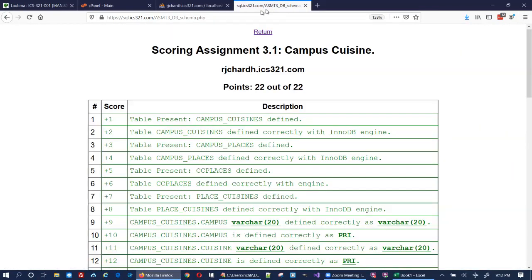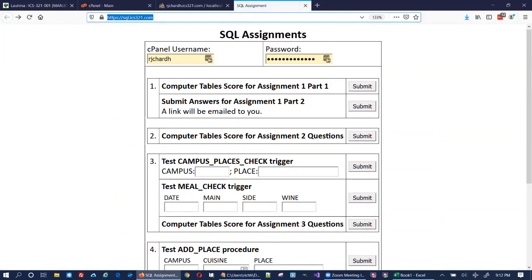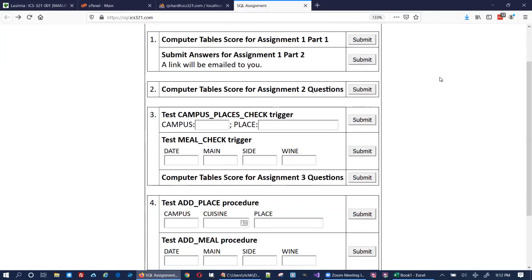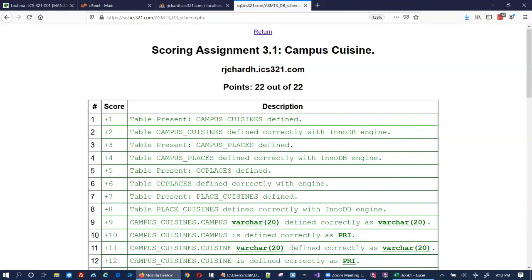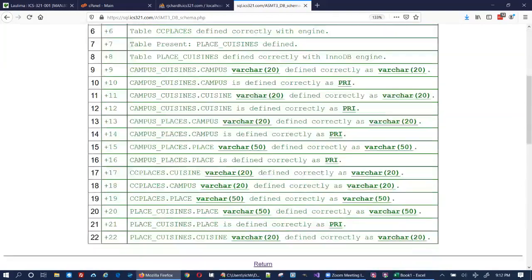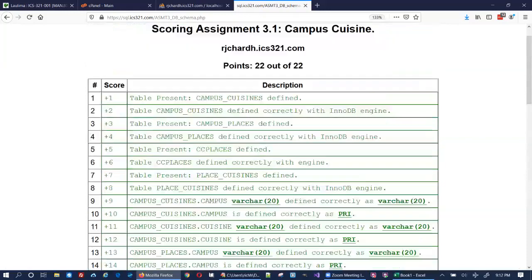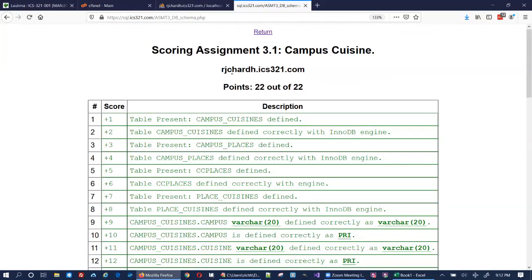All right, so let's go back and check. We can go here now and go to sql.ics321.com, put in your cPanel username and password. And for 3, we can do check computer table score for assignment 3 questions. We do have the first one in there, so let's click submit. And we get this one. I got 22 out of 22 points for my campus cuisine. Checked all these things, and that looks good. Later when I do this one, I'll delete this first, and we'll create that one too. But anyway, this looks good.